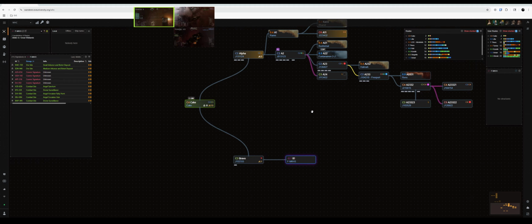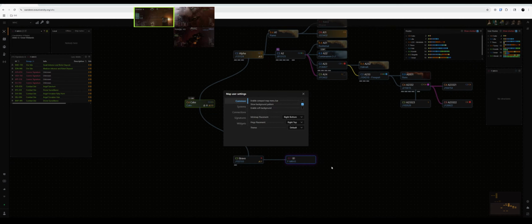So next we're going to do two things. First we're going to go through map settings, and then we're going to go through all of the widgets, starting with the most important one, which is the signatures widget. So let's go through map settings first.